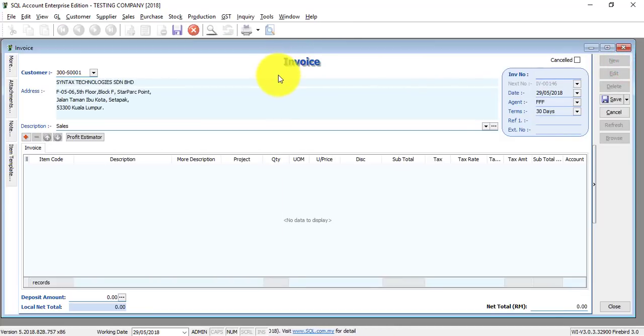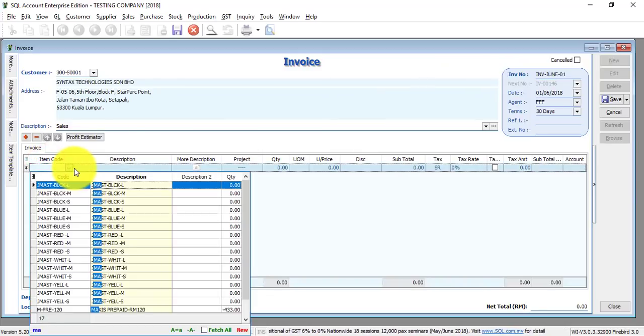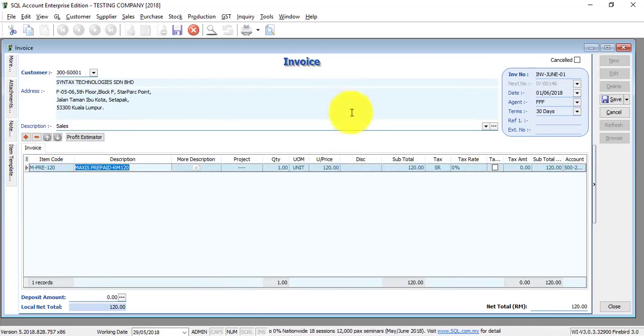Okay, let's do another tax invoice. Syntax again, but this time assuming that the date is 1st of June. Let's give a very special invoice number for it. Let's say we call it IMV June 01. Of course the system will automatically run its invoice number, but we want to differentiate for this tutorial purpose, so I purposely put a very special invoice number. So we select the item code, and you can see that the tax code is still SR but the tax rate is 0%.